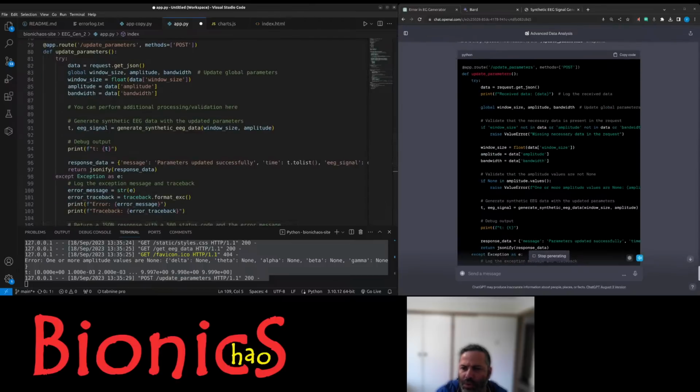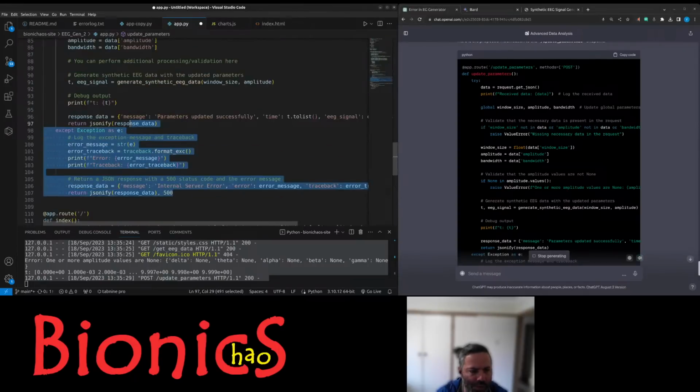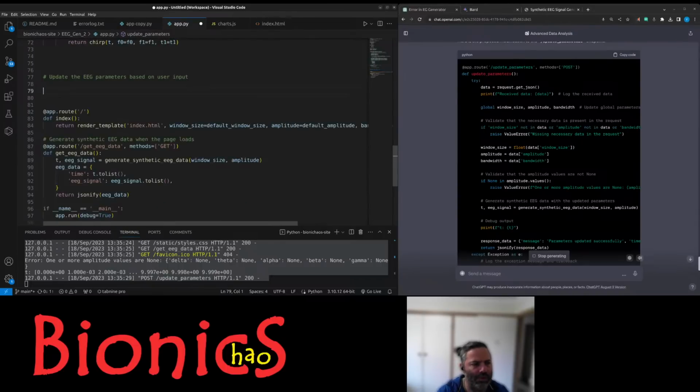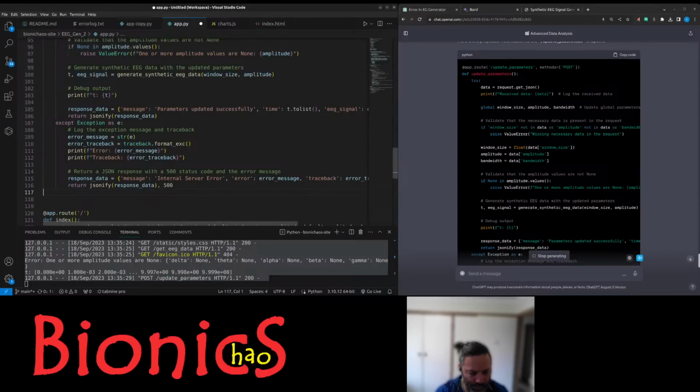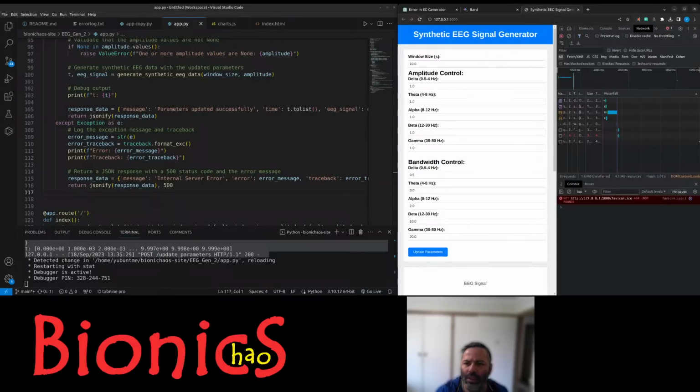The app.py file has been modified to include additional checks and logging in the update_parameters endpoint. Here are the relevant parts of the modified code. In this modification, I added logging to display the data received in the post request. I added checks to validate that the necessary data is present in the request and that the amplitude values are not none. I added appropriate error messages to be displayed if the checks fail.